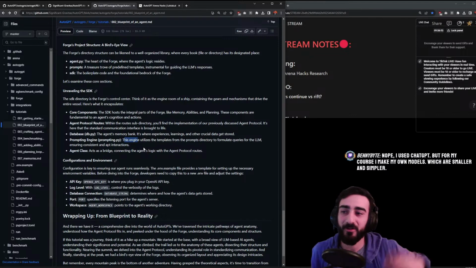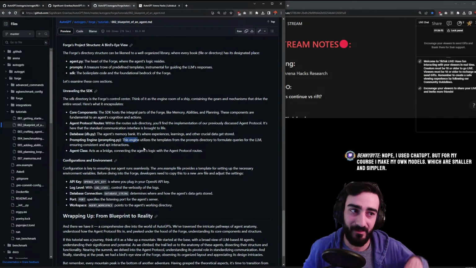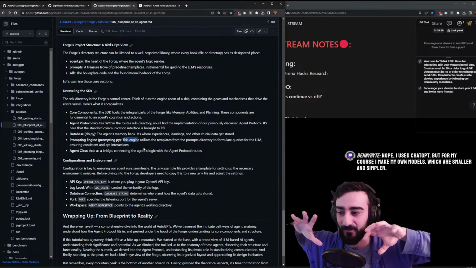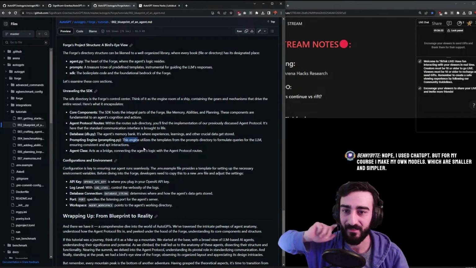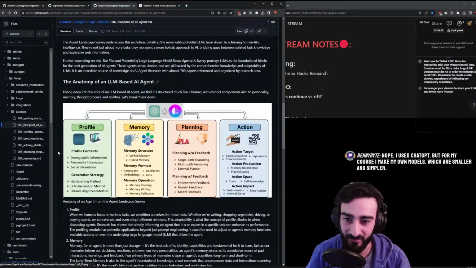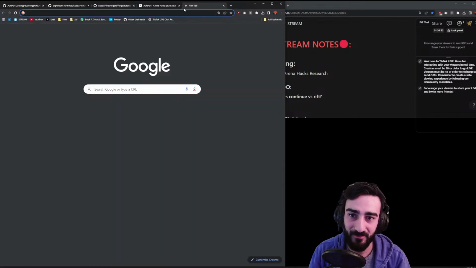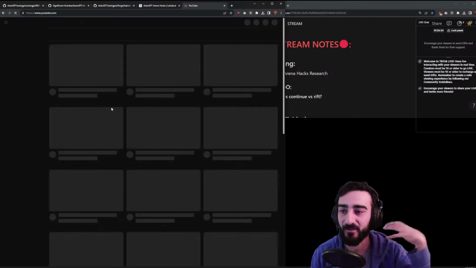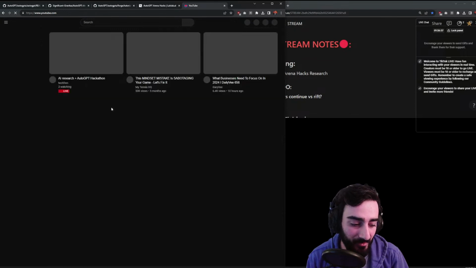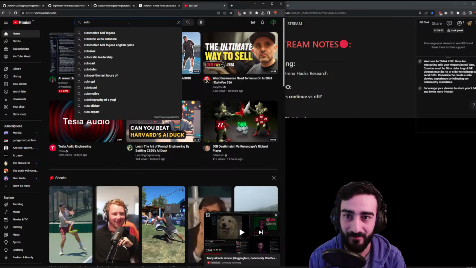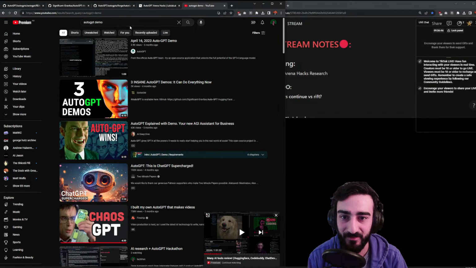Super cool. Yeah, so what AutoGPT does is it uses LLMs like ChatGPT as a brain, but then it's all this other software that makes it autonomous. And it's kind of like this infrastructure here, right? There's profile, memory, and planning, and action. So let's show you a video. You give it a goal, like build me... I don't know. Let's just look for a video. I bet they'll probably be able to demonstrate better. AutoGPT demo.